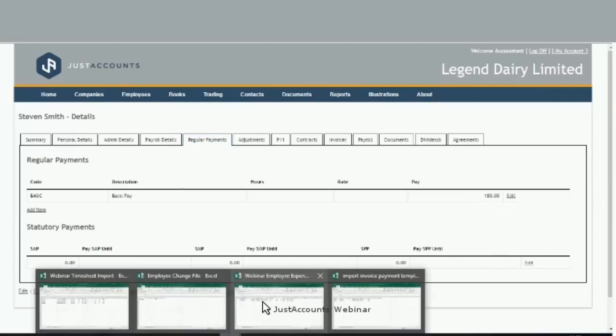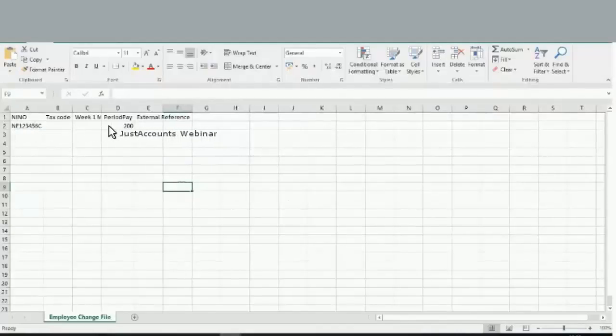So again, you can do this for multiple employees, so it's not just for one, but in this example, I'm just using the one. I've got his national insurance number, and there's his pay getting changed to £200.